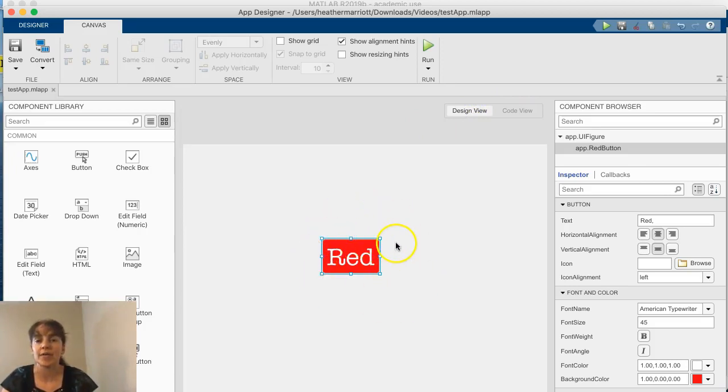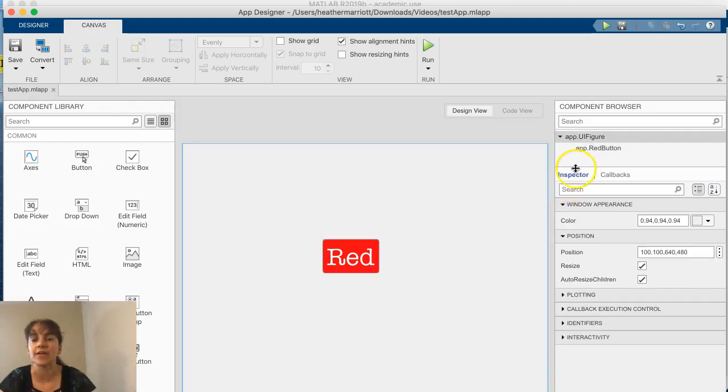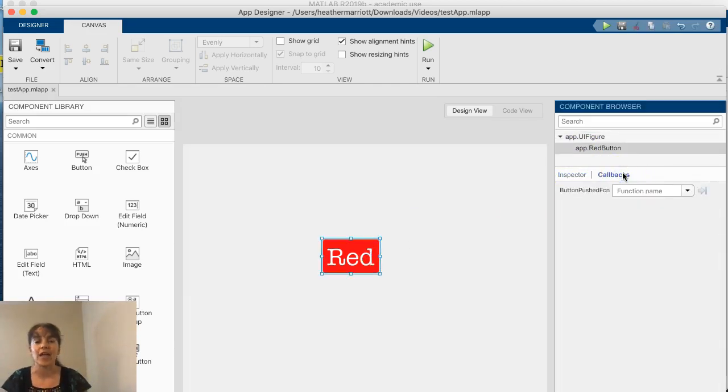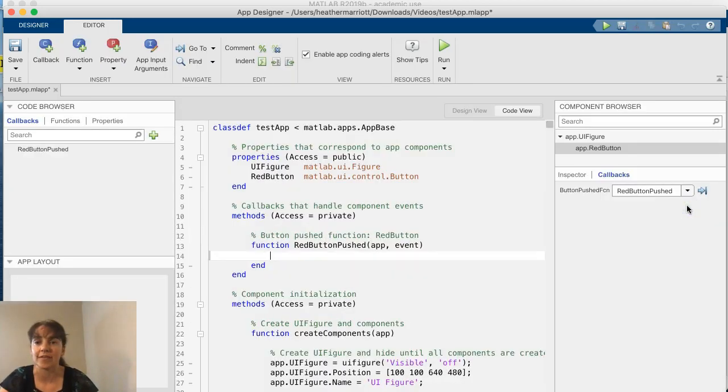So have the button selected, and over here there's the inspector to change the properties, and there's also, let me select the button, there's also callback. Callback will be what will happen if somebody actually interacts with that component, and for this component what you can do with a button is you can push on it. So there's going to be a button pushed function callback. So a function that you're creating, or a method's another name for a function that's part of this app. So we'll select that, and it jumps over to that code view.